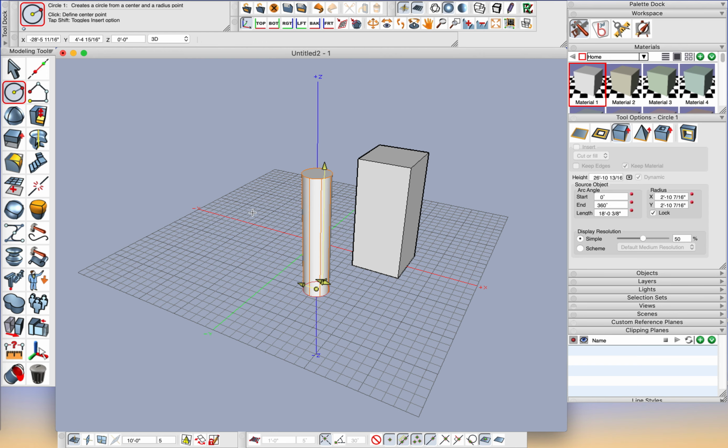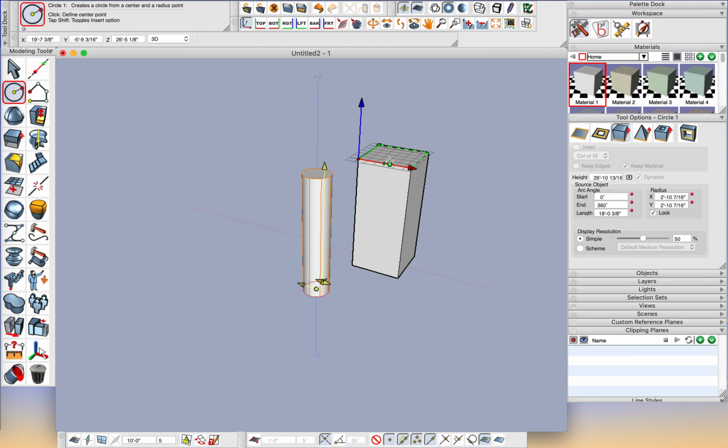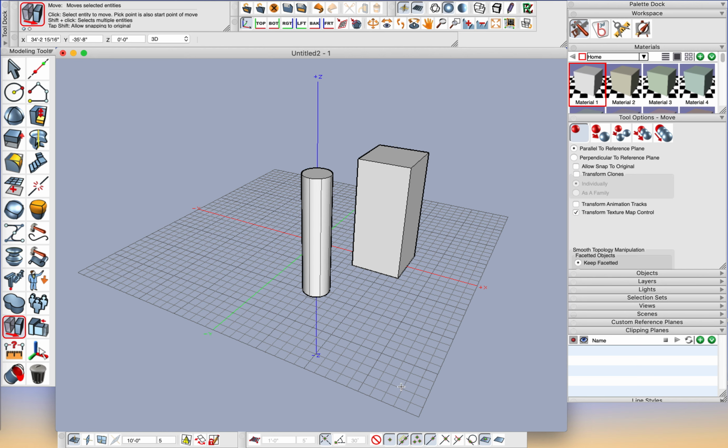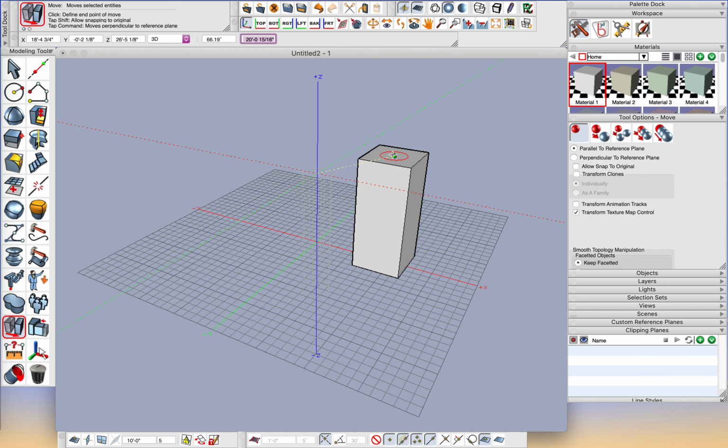So I'm going to move our cylinder into the interior of our rectangle. I'm going to do this using the move tool, which we also have already posted a tutorial on. And I've got my center select, so I'm going to select the center top of my cylinder and move it into the center top of my rectangle. There we go.